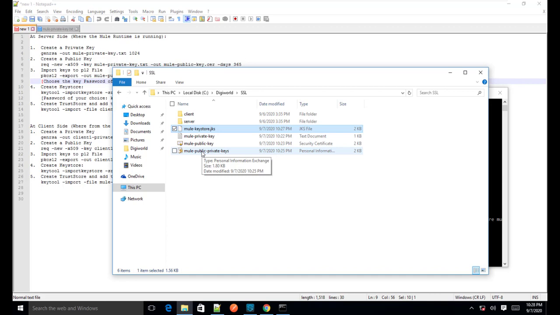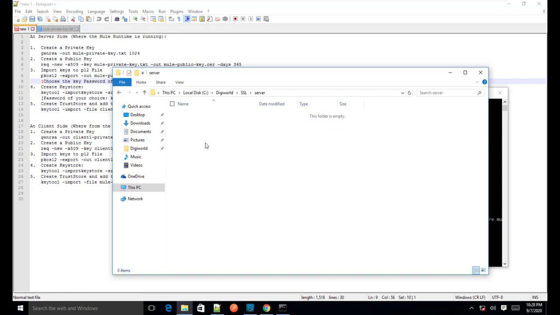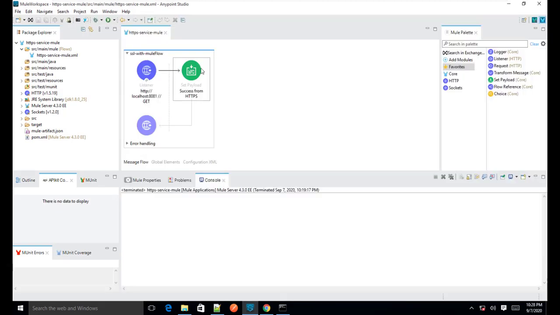Okay, so these all files were actually intended for the server. So what I will do, I will copy these files and place them in the server folder. So now what we will do, I will go to this Mule flow.